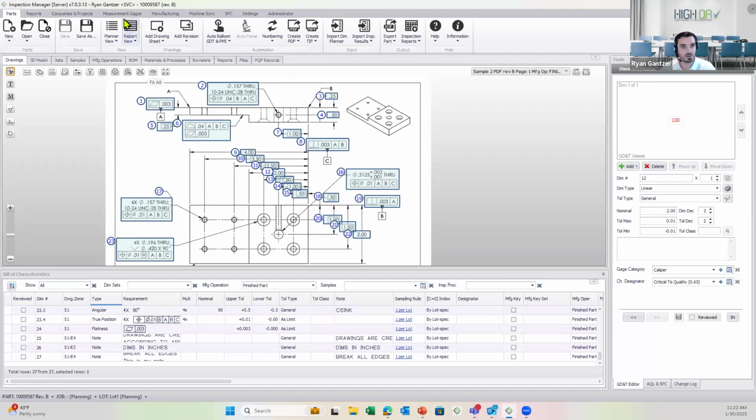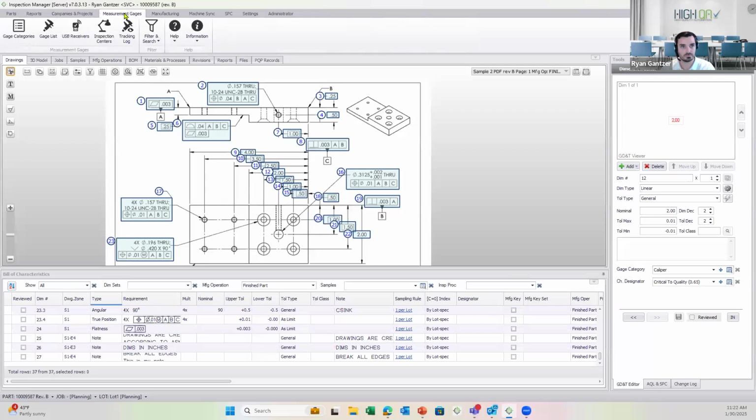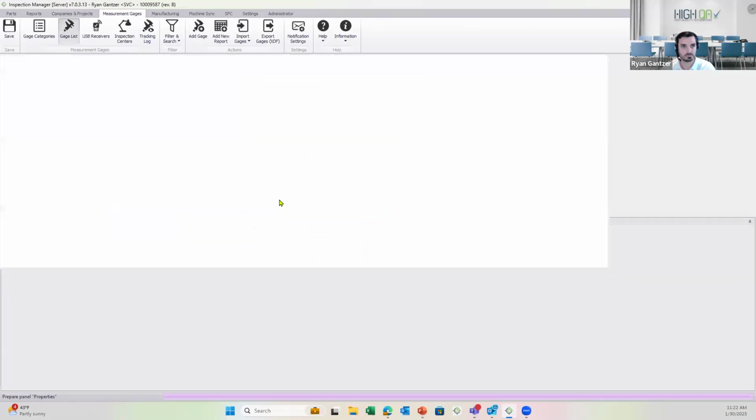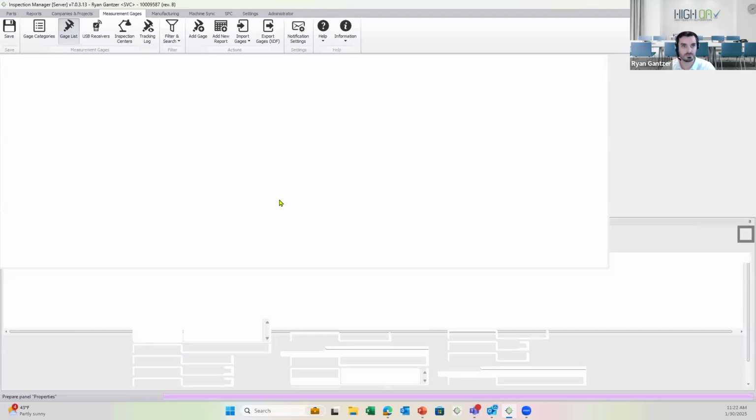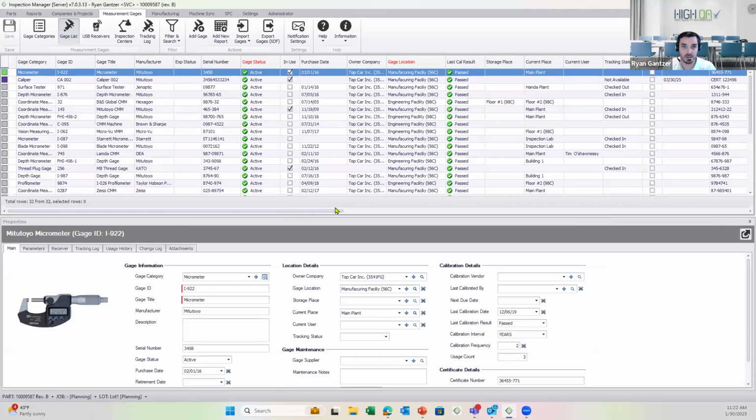Okay, so up here at the top, we're going to click on measurement gauges. And for those of you that are using additional software for gauge management, or even Excel, you can import your current gauge list into what you see here. By no means do we expect you to type all this information in. So you can see we have this import gauges drop down.